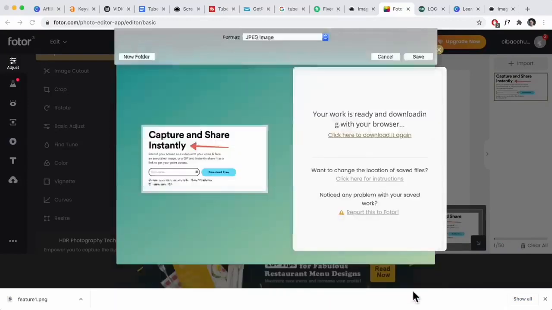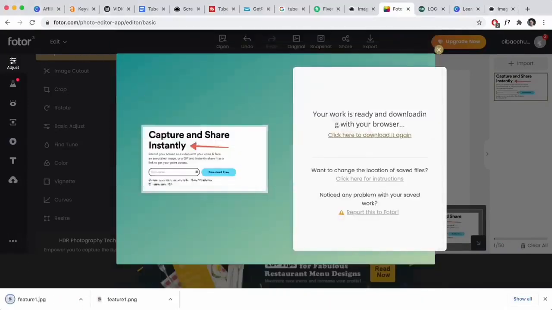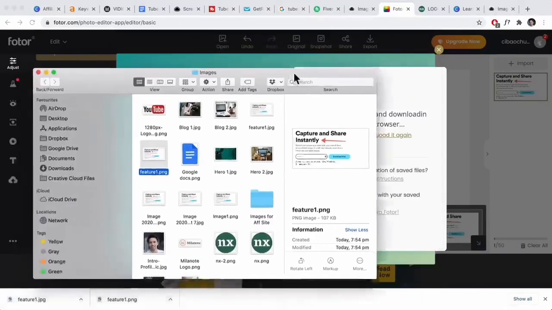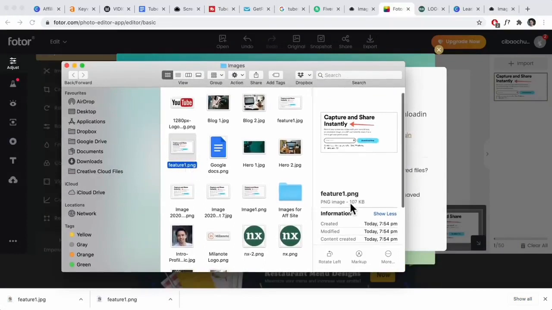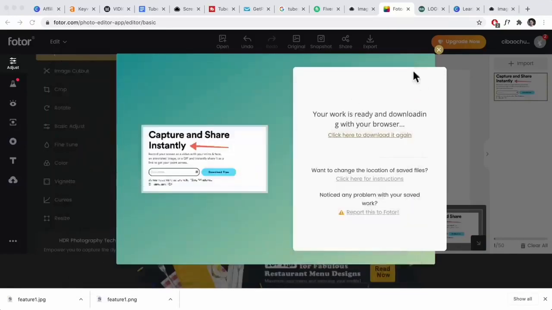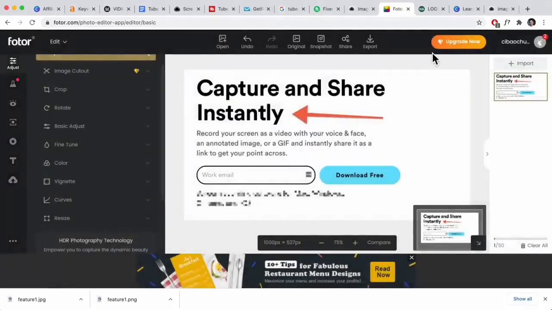Okay, let's save it. Right, so if we compare the file size over here, so we've saved it as a PNG, and that one is about 107 kilobytes. This one over here is about half that size. Okay, so that's going to ensure that your website loads quickly. Otherwise, if you have too many images, then it's going to be super slow. Okay, so that's a really important thing as well that you have to note.